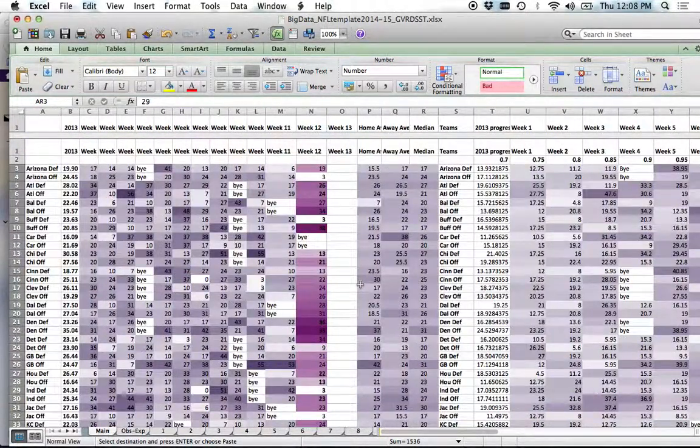Okay, let's go back. Put it at the top of week 13. Okay, everybody there? What do you hit now? Control V. Bam. We have now added fresh data to our existing template.